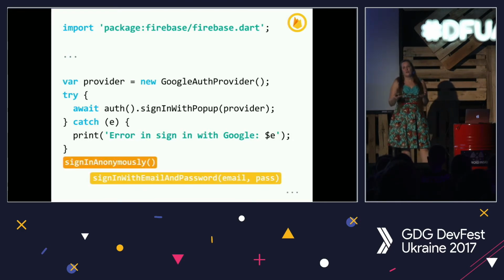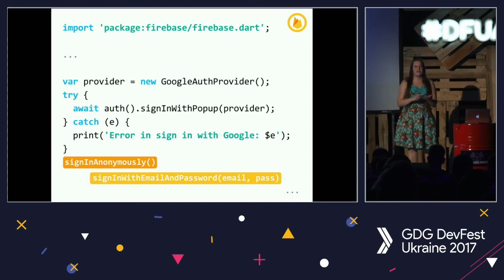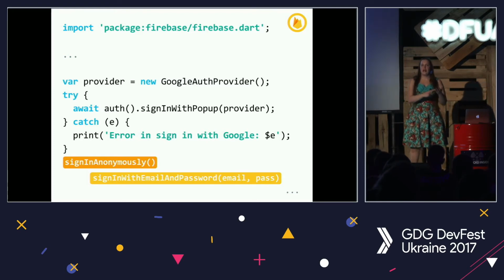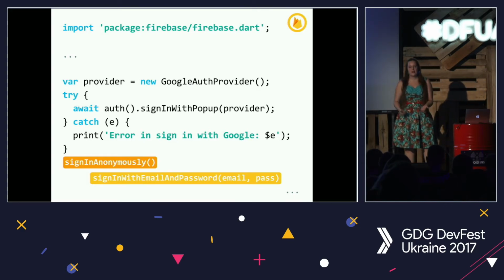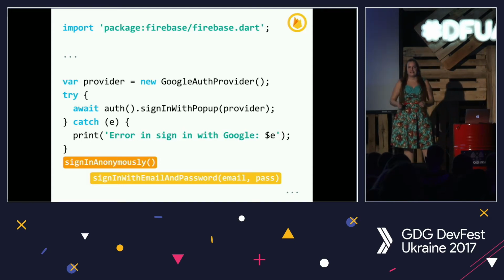Well, that's not all for auth in Firebase. There's much more. We can call methods for registrations, or there are more methods, for example, if we want to have anonymous users, so we can sign in anonymously, or we can sign in with email and password, which is the most common. Everything is there. You don't have to care about it, because it's very easy to implement something like this.